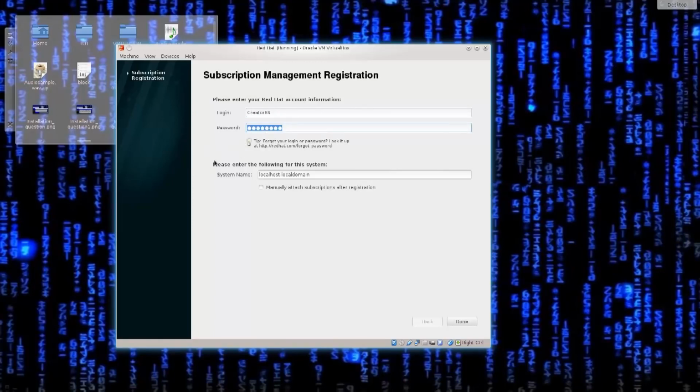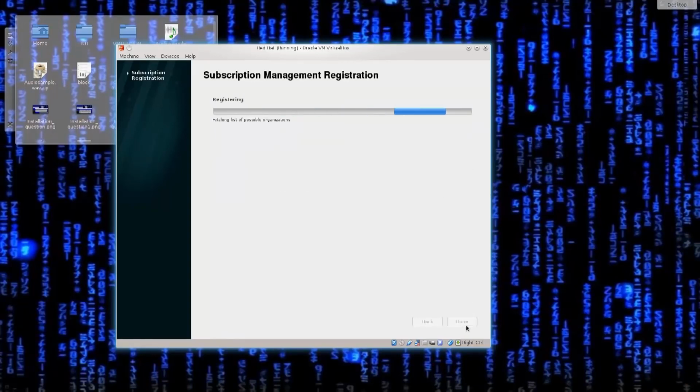If you forgot it, of course, you can go to Red Hat and say forgot password or something of the kind, and it will reset it to your email. So please enter the following for the system name. Okay, we don't actually need to do that at the moment. We can just leave it at default. Done. The subscription management registering.